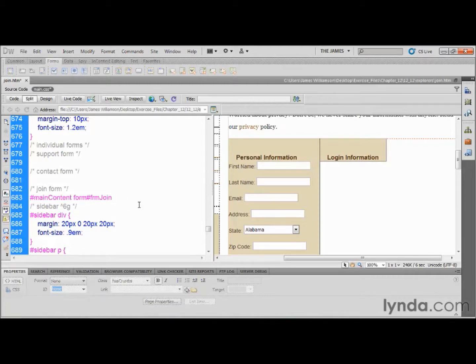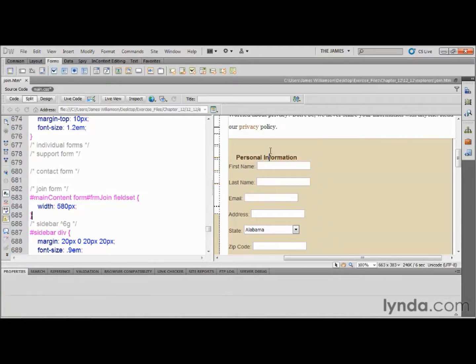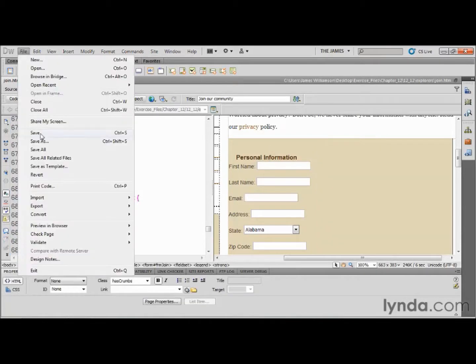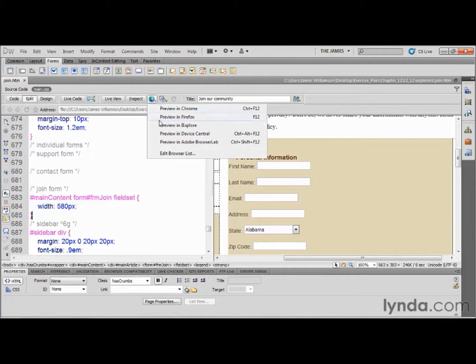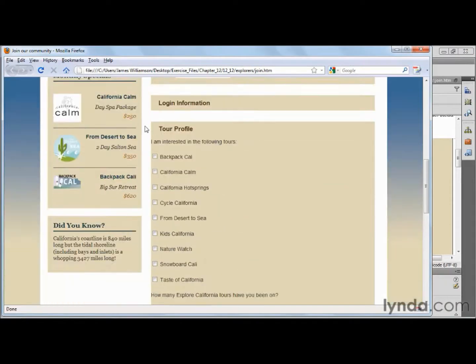All right, another space, and then type in fieldset. So we're targeting the fieldsets that are only found in our join form. Go down to the next line and type in width: 580px. So we're setting an explicit width for our fieldsets to 580 pixels. When we do that, the form behaves itself a little bit better. So go ahead and do a Save All, preview that in a browser, and you can kind of see what we've done to our form.